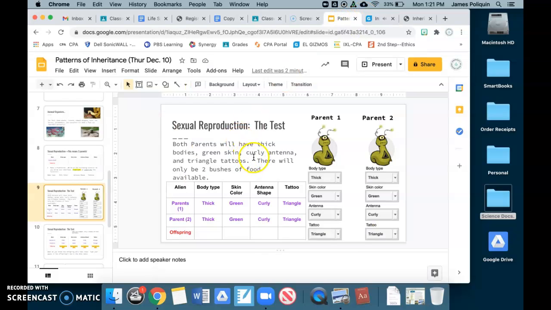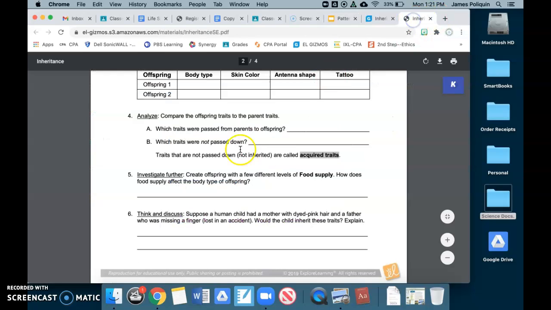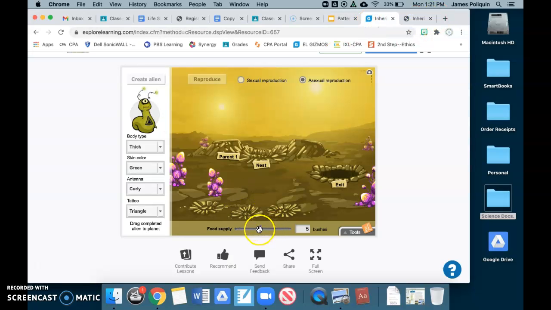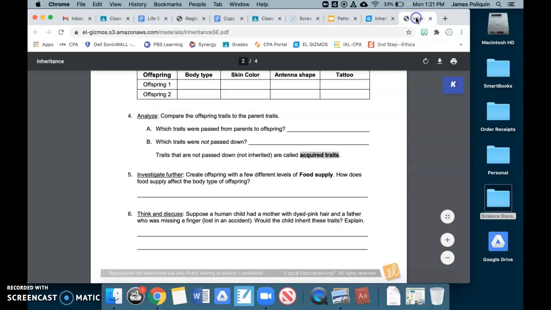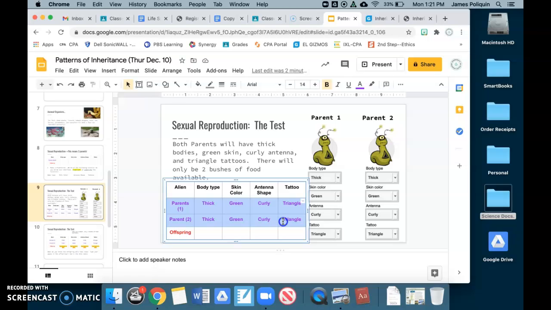All right. There will only be 2 bushes of food available. So I am going to adjust the food supply. There's only going to be 2 available now. All right. And so I have recorded the parents' traits in this data table. They're both thick body types, both green skin color, both curly antennas, both triangle tattoos.